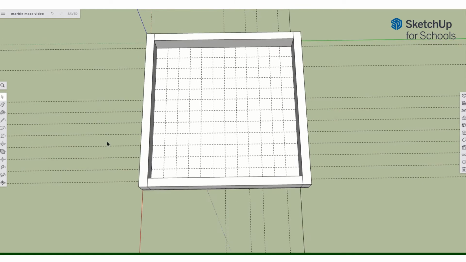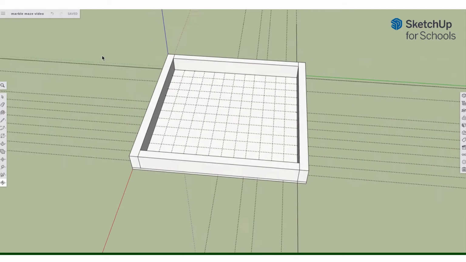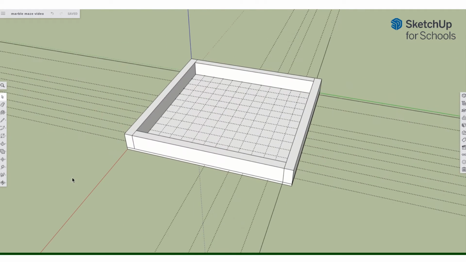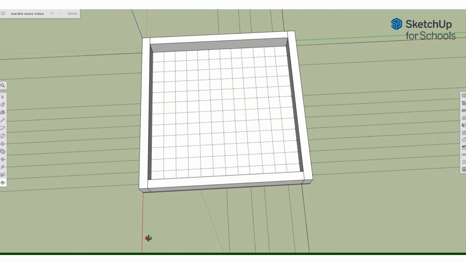Before I go any further, I'm actually going to make all of this a component. Actually, no, I'm not, because I'm not sure if it'll make the grid lines stay there. No, I won't. Just leave it how it is. All right, so I'm going to build some walls now to make our maze.